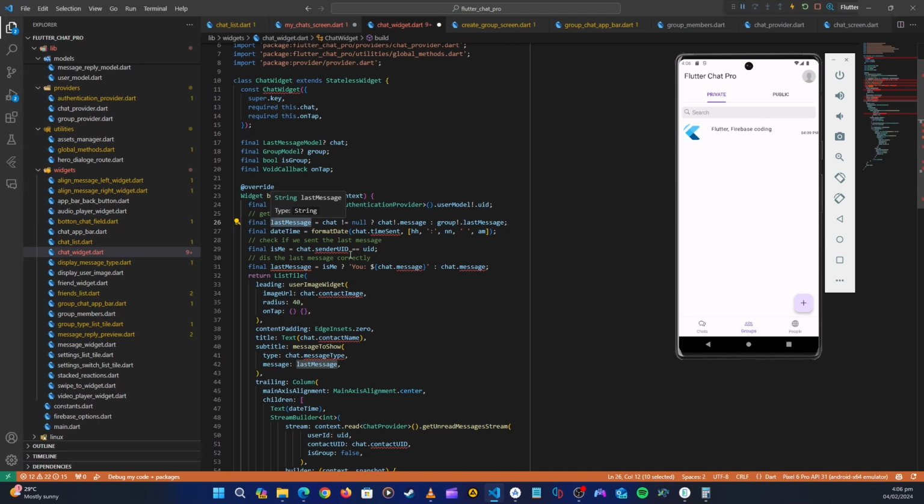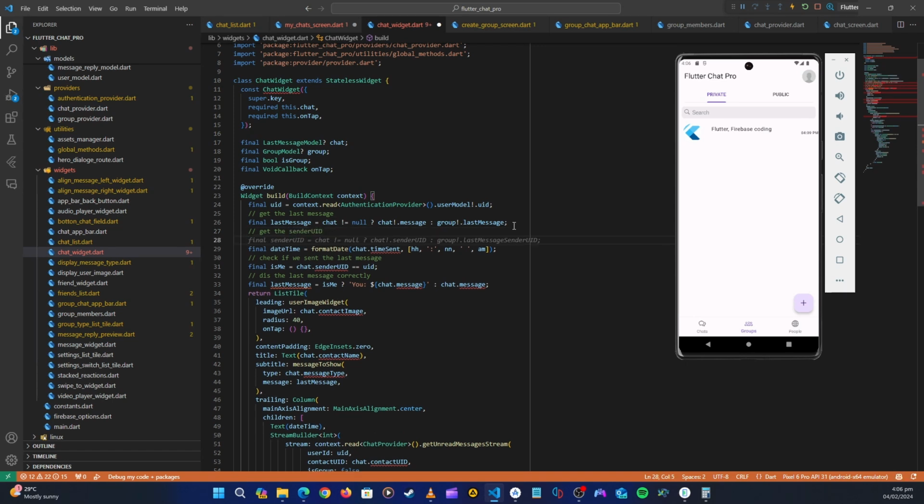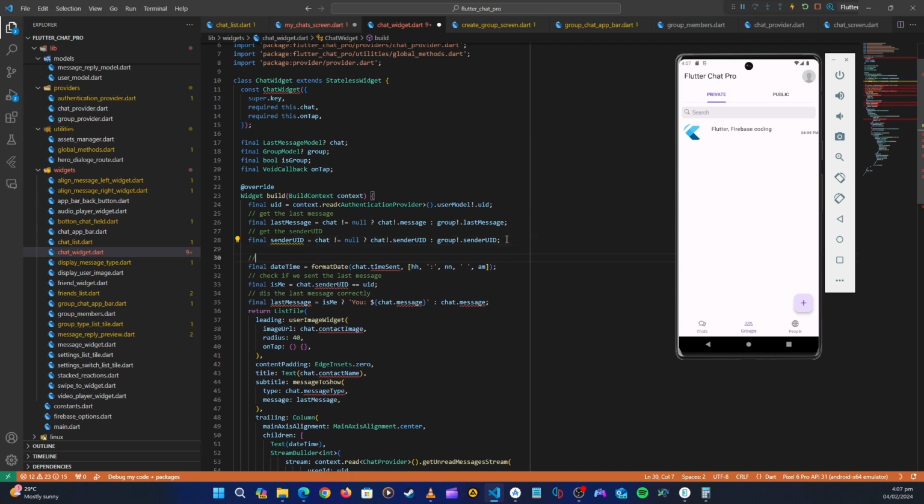Okay, now we'll do the same also to get the sender ID, get the sender UID. So now Copilot knows where we are getting the data. Here we'll check if this is not null, we'll get it from chat. Here else we'll get it from group. So group here, it's called also sender ID. Okay, and then after that, what else are we going to get? Let's get the date time. Okay, get the date and time.